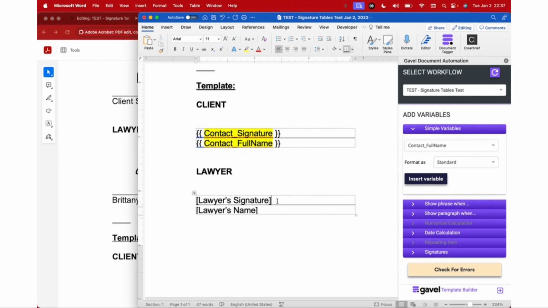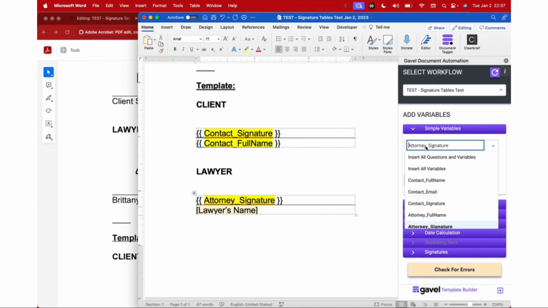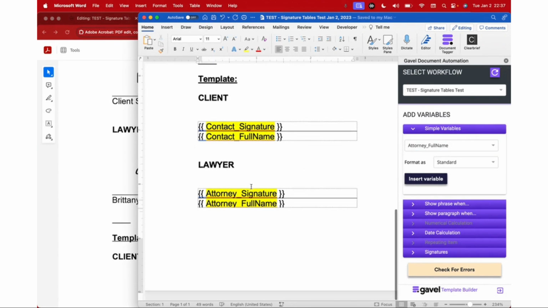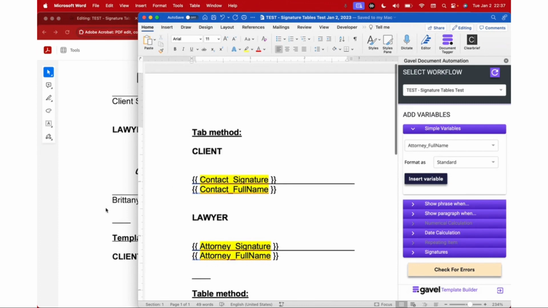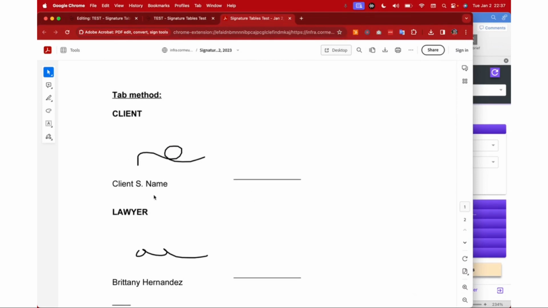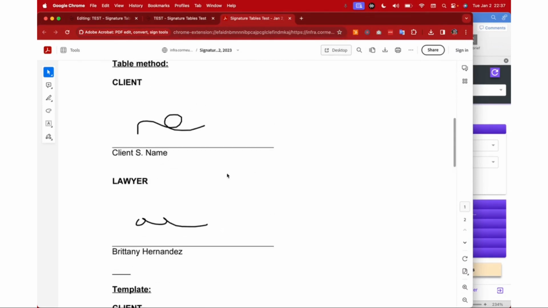Then you do the same thing here with lawyer's signature. Find the attorney signature section here. And then the lawyer's name here is going to be the attorney's full name. Any other information can just be added below here as well. So that's how that is going to work. And once you run this, you're going to have that difference between the tab method and the table method.